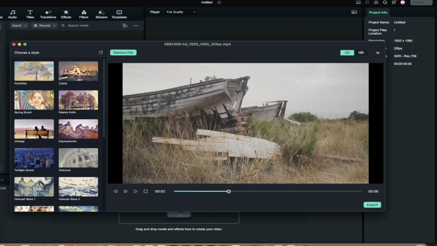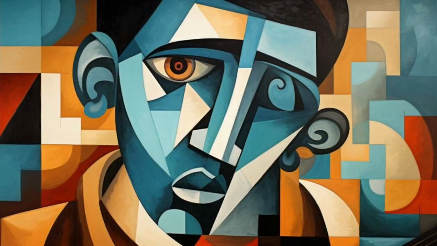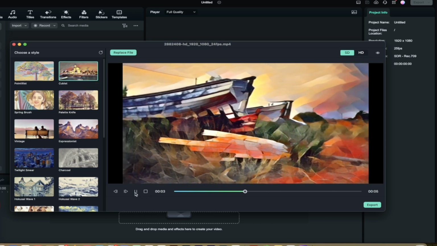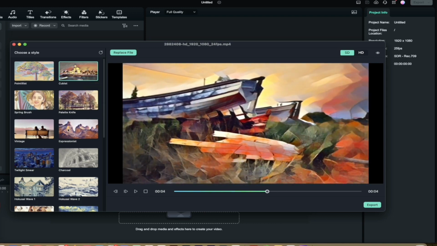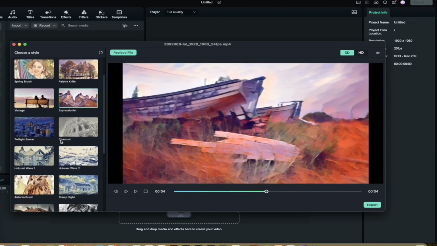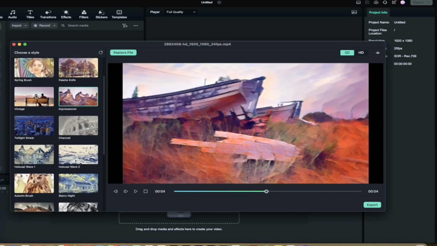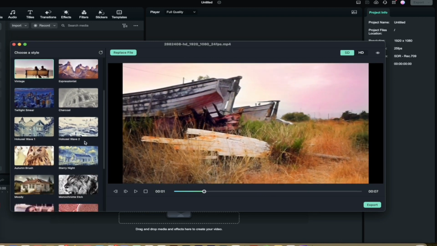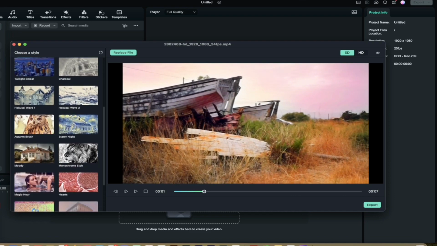So let me show you a few of my favorites. If I want this to look like a cubist painting, well, it's one-click application, done. And if I hit play, it's applied to the entire video. Same thing for expressionist. And I mean, you can see where this is going here. Vintage style is quite nice as well. This actually color corrects it a little bit at the same time. So it gives you that nice retro look and a little bit of brighter contrast.